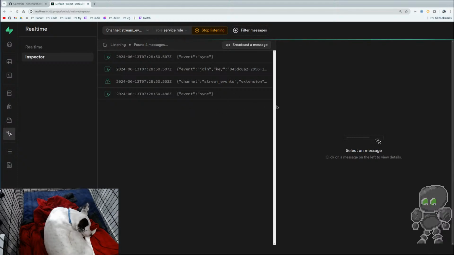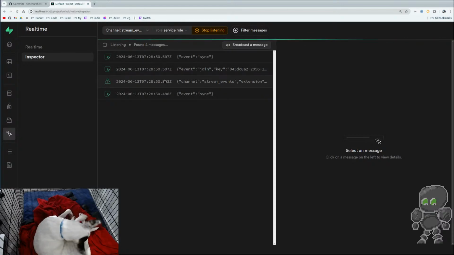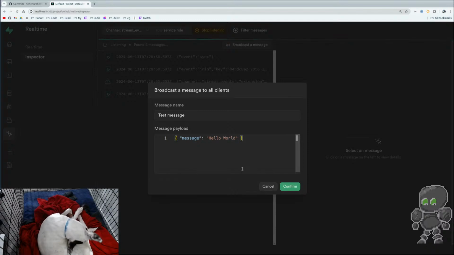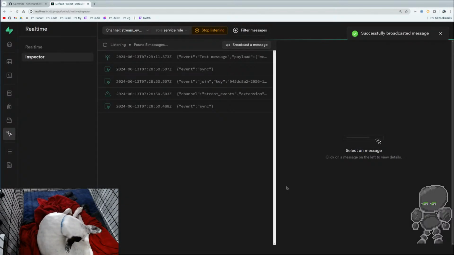Interesting. What happens if found 4 messages, event sync, event join, key, blah, channel. This is all just me, I think. Broadcast a message payload, hello world, confirm. Successfully broadcast message. Well, that's good because you can test. So this is helpful.